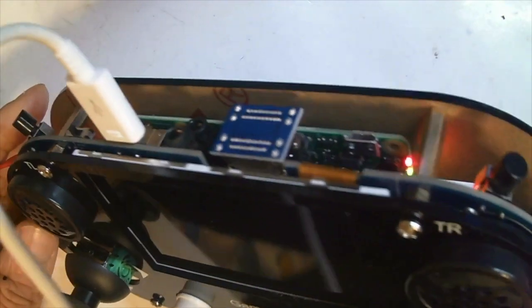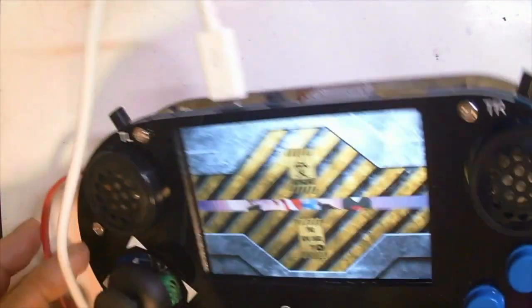Then you'll notice there's a green LED with a Raspberry Pi. When it boots up, the green LED will be blinking. If it doesn't blink, that means either you're running out of battery or the connection is wrong.